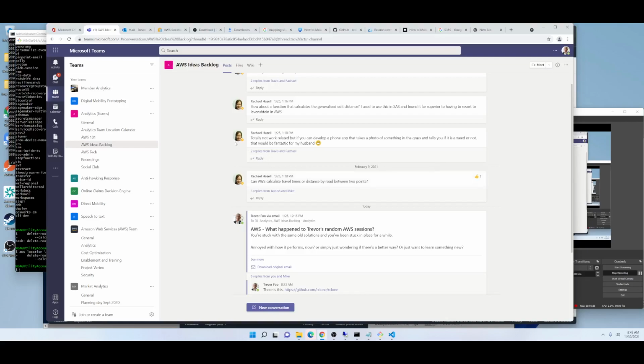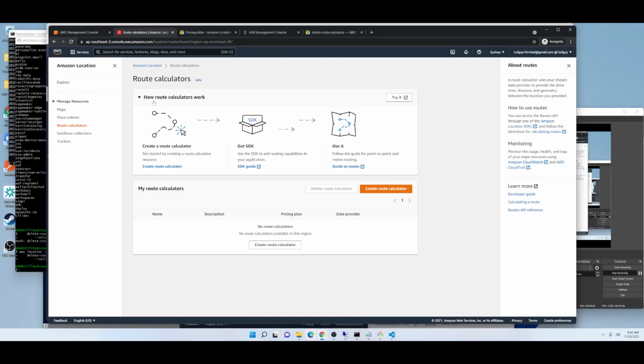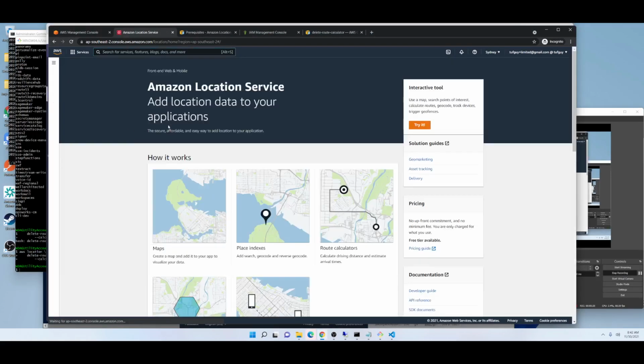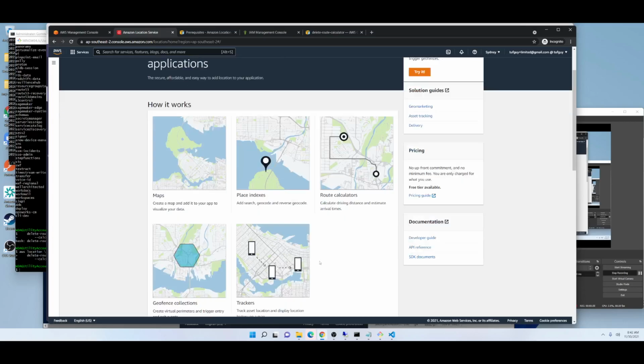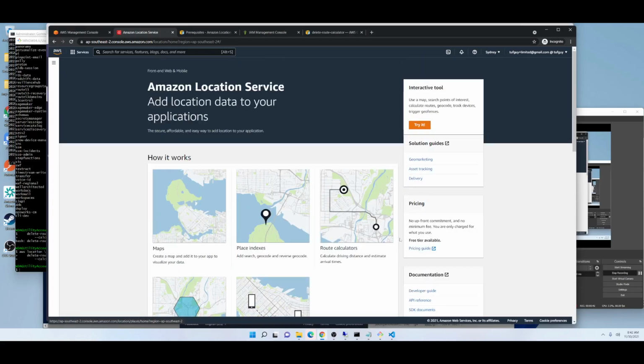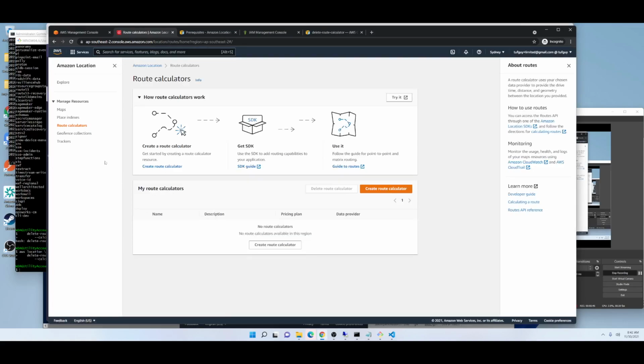So there was an AWS service that was in preview for about 6 months back. This one was Amazon Location or Amazon Location Service. It looks like it has maps, place indexes, route calculators, geofencing, and trackers. This one would fall under route calculators.